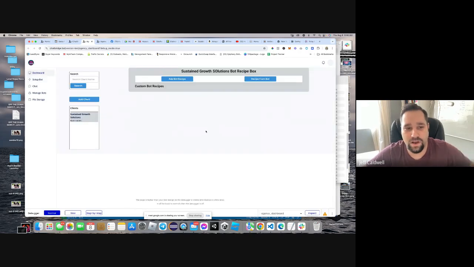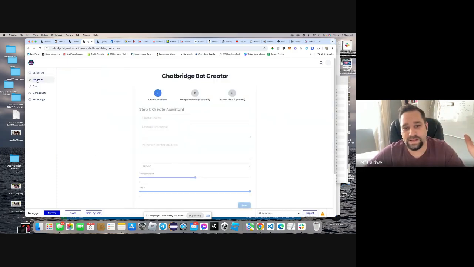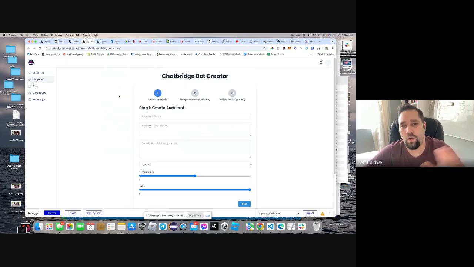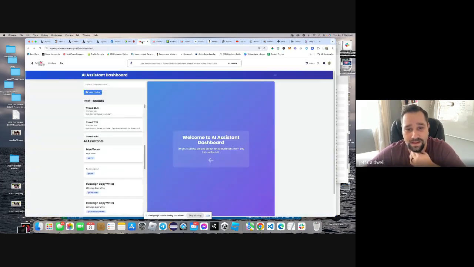When they handed me the software, this is what they handed me. It was like add bot recipe from bot, search clients. And I'm like, what the heck is going on? This needs to be way simpler. 1, 2, 3, no more confusing, you know? So keep it super simple. See what this looks like, right?